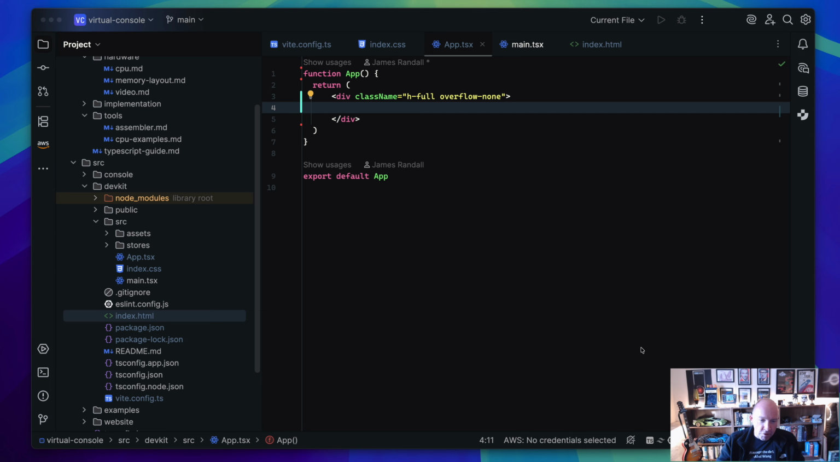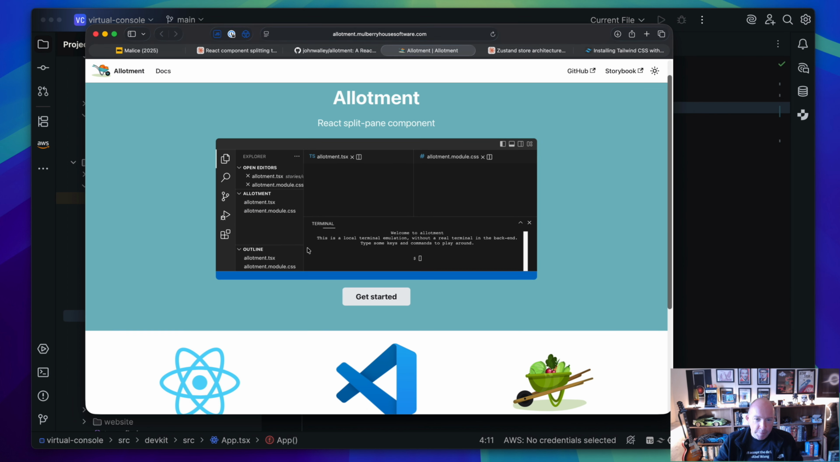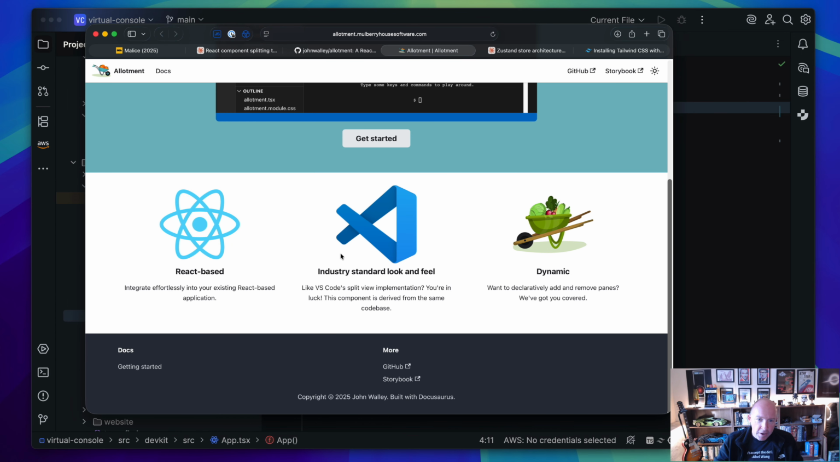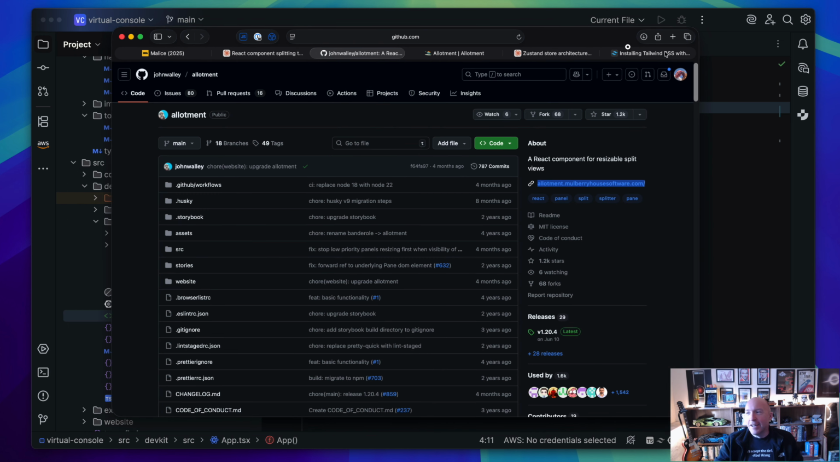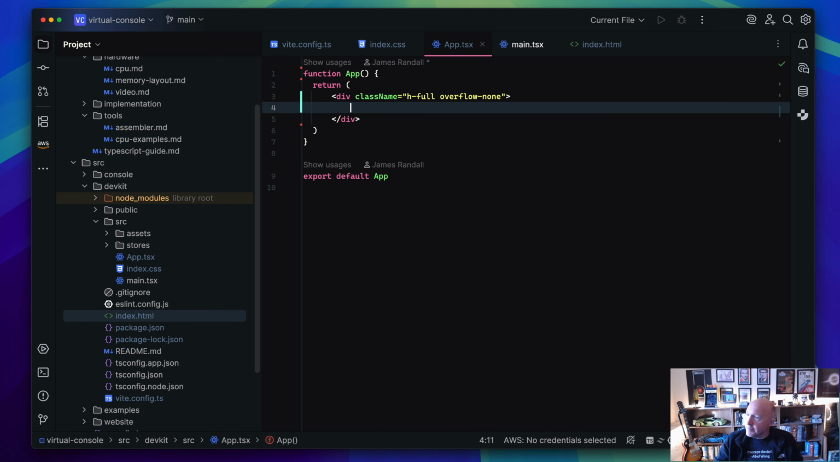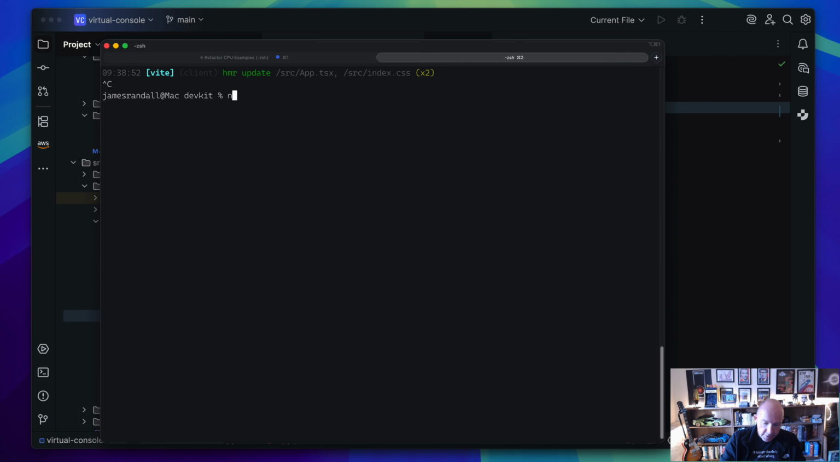It looks pretty straightforward to use. So let us install allotment. It's got a nice website. Apparently, this is the splitter used in VS Code. Yeah, it's in VS Code. Same rough code base, so it should work well with Monaco, we hope. Let us then just install it. npm install allotment.